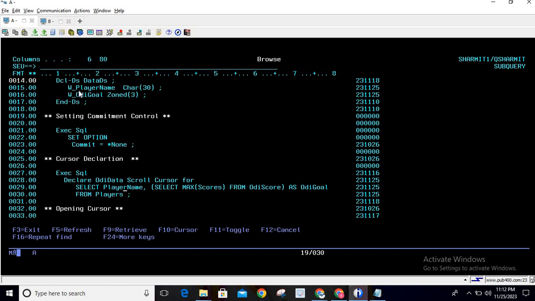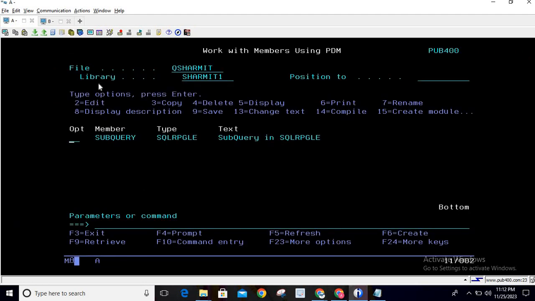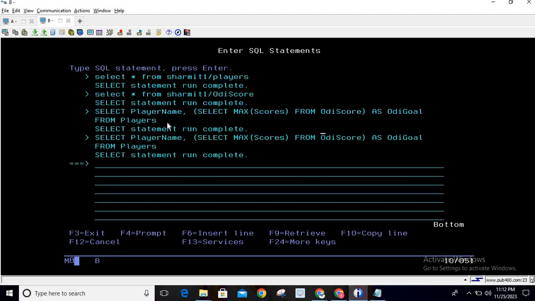I'm assuming that if you are referring to this session, then you have already covered all the SQL RPG related topics, so that would be helpful for you. If not, then you can go through all the sessions, because these sessions are in sequence, so it would be easier for you to understand the concepts. From the upcoming session we will directly focus on the subquery part.